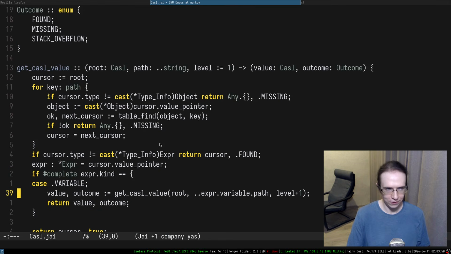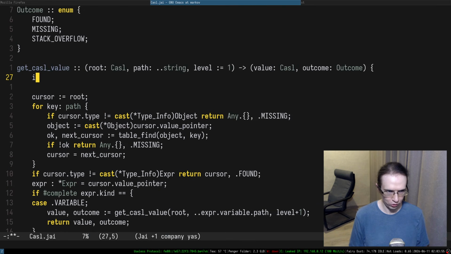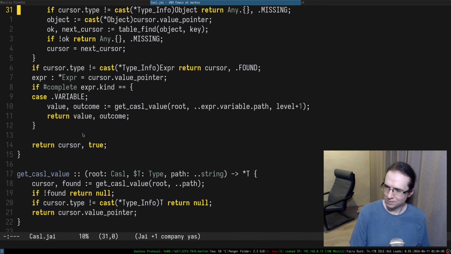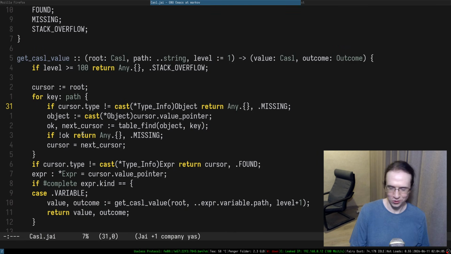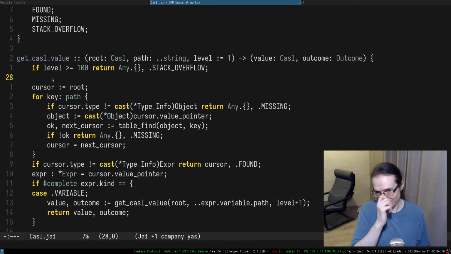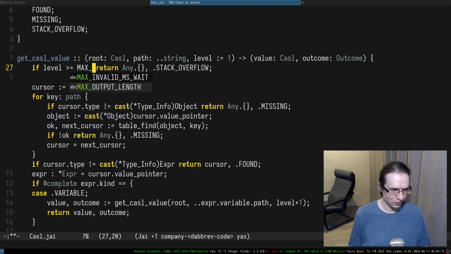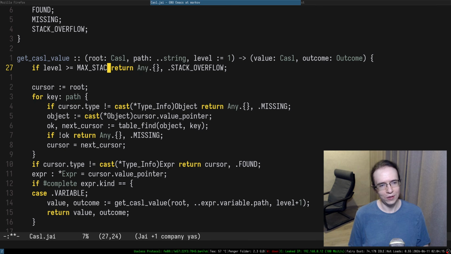And we can even have this kind of stuff in here. Essentially, if level is greater or equal to 100, it is very easy to just return stack overflow. Look how pieces just snap together. This is so cool, I really like that. We can even have something like max stack, max level, max stack size, or whatever.